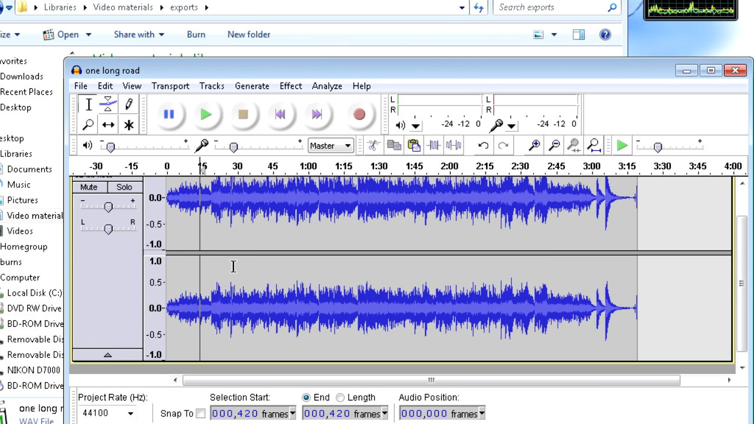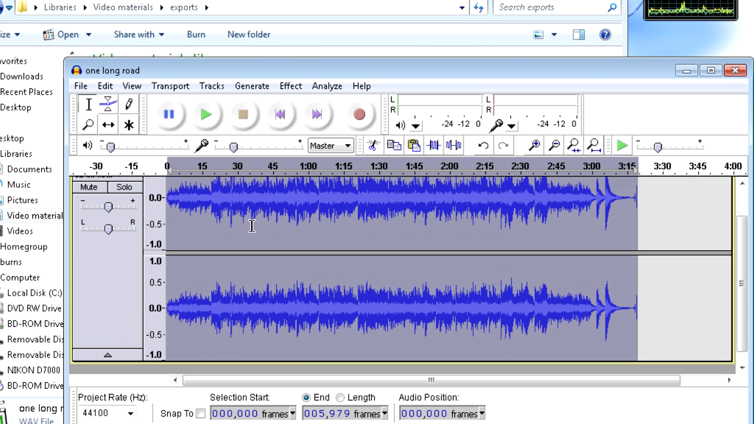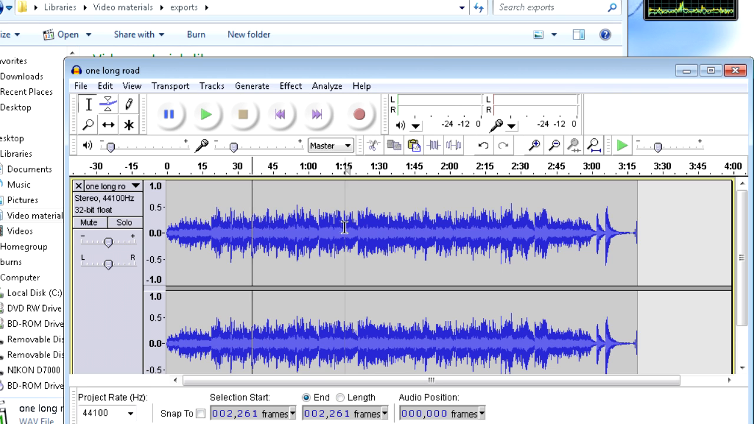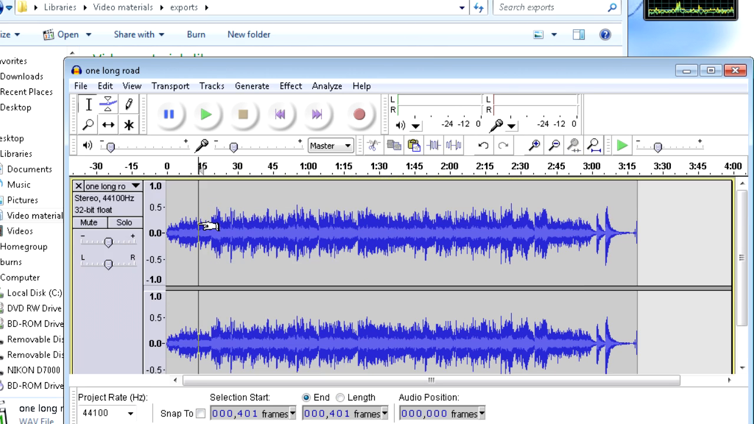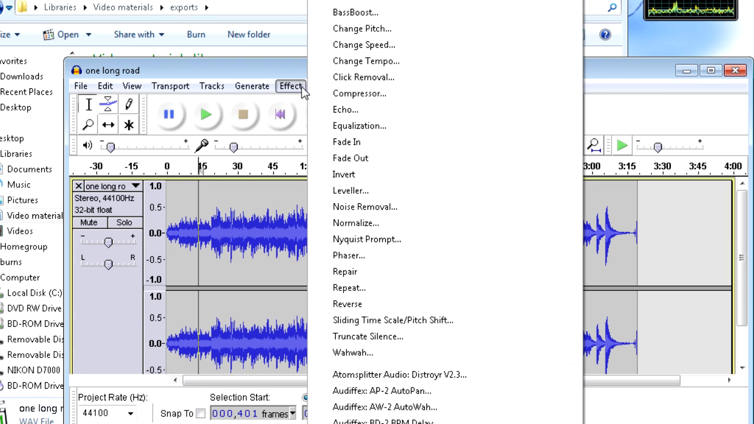So now say you wanted to apply some effects. Well, if you want to apply an effect to all of your track, then don't select anything, or you can double click and it'll select everything. If you select a certain area, the effect's only gonna apply to that area. But say I wanted to apply an effect to all this, then I would just go up here to effects and pick whatever I want.